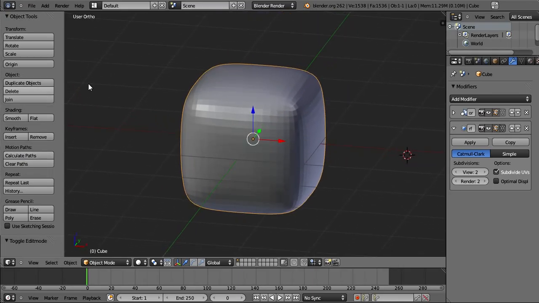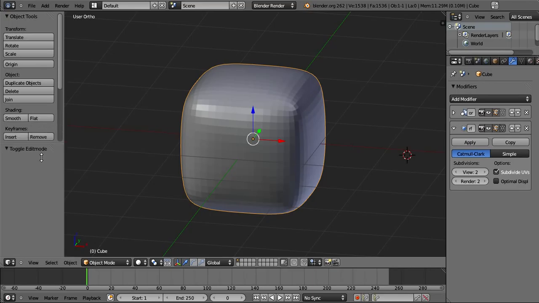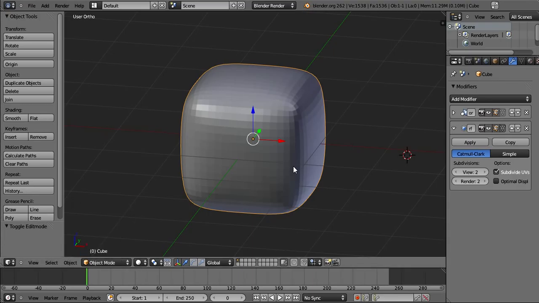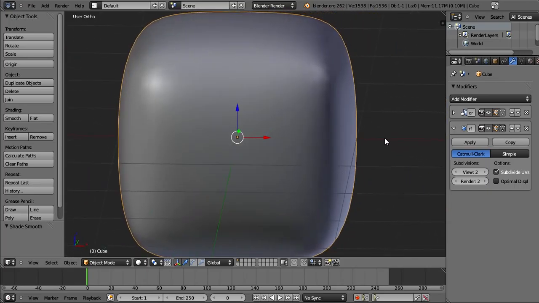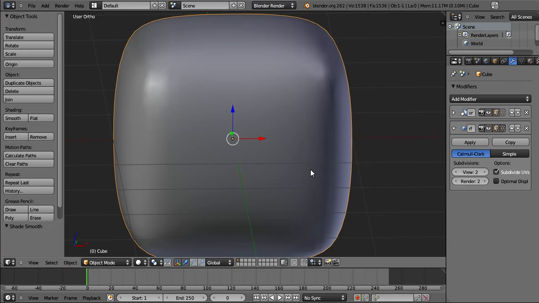And under shading, if you can see, this might be dragged up a little bit. There's 2 panels. If you go into object mode down here with the tab button, and under object tools, which should be the top panel, you go to shading and you press smooth, you should then see that you can no longer see the faces. It just makes things a little bit smoother.